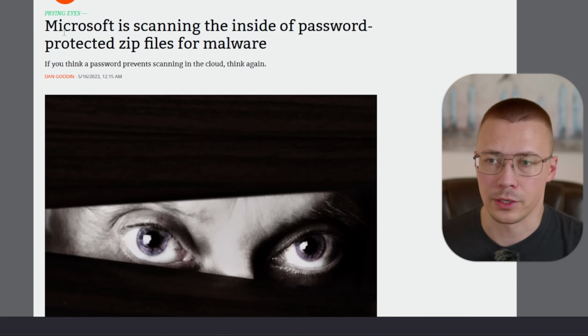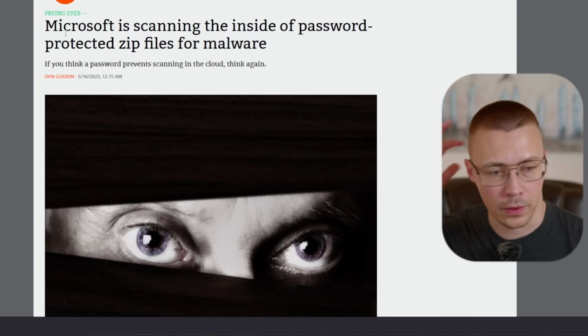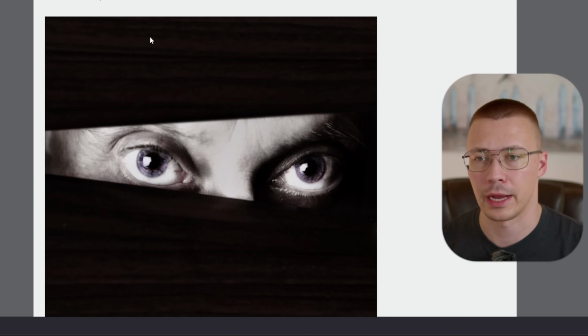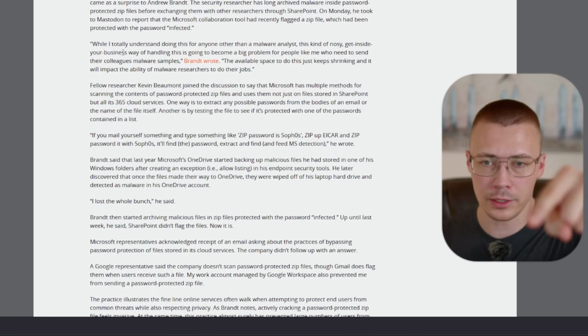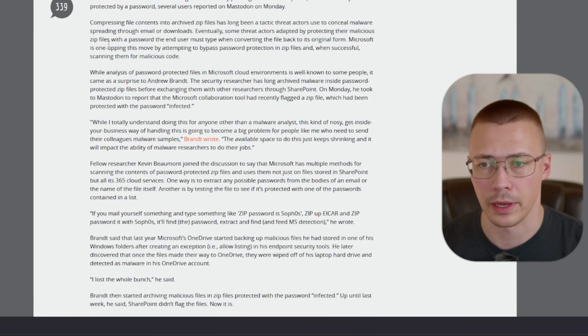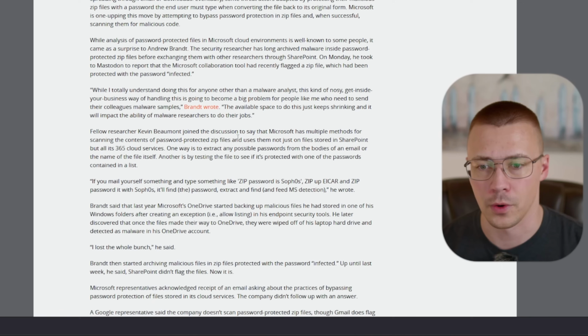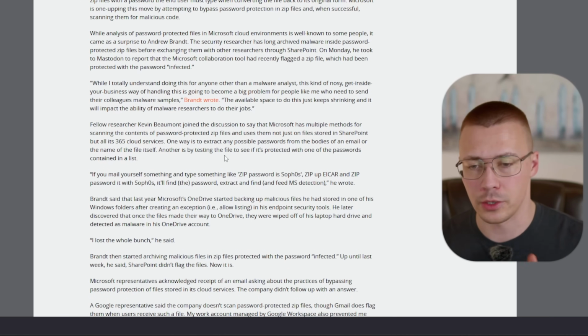There's something else here. So, there's this article that came out earlier last year talking about how Microsoft was scanning the inside of password protected zip files for malware. I will also link this one below. I'm not going to read through the whole thing. Basically, Microsoft started scanning the files being uploaded to the cloud service.